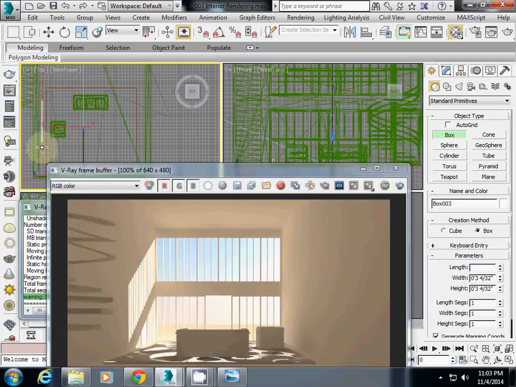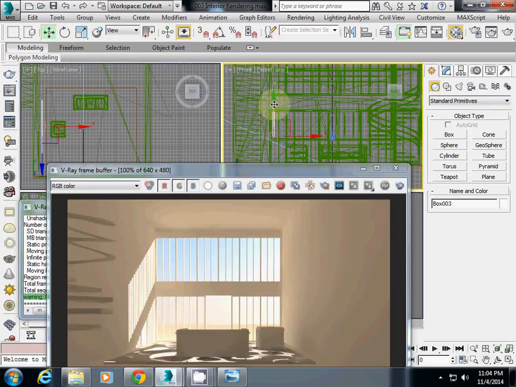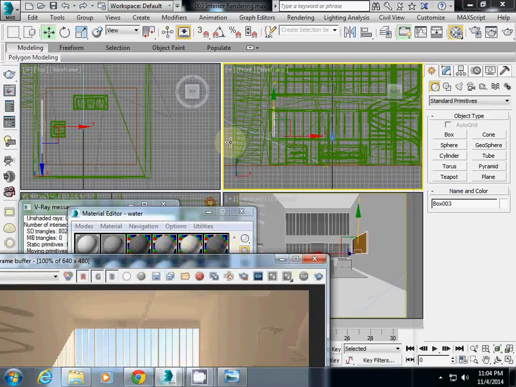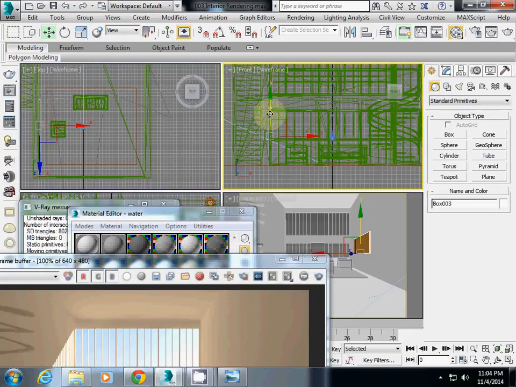Here I'll simply make a very thin and long box, which will be my painting, and I will place it somewhere high. This is my painting location, placed in my living room. I located it something like this.